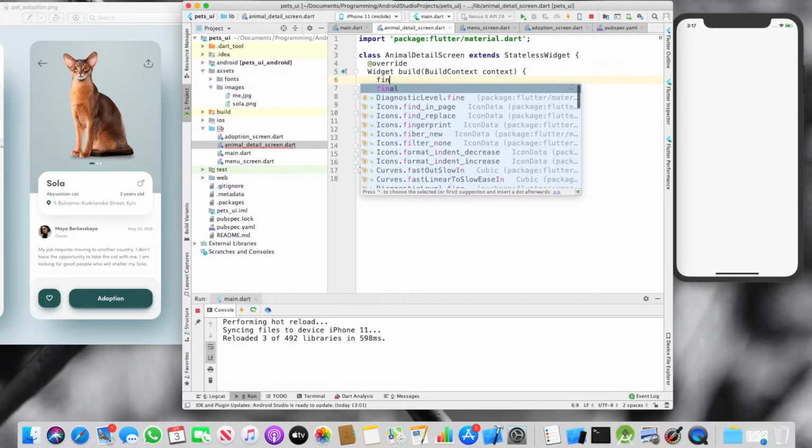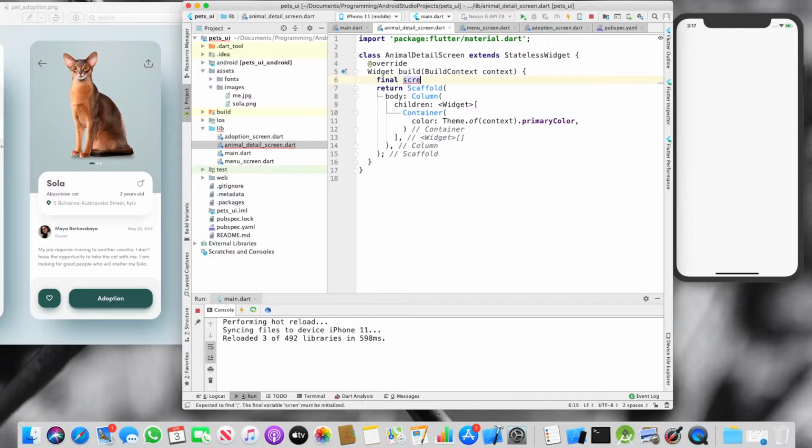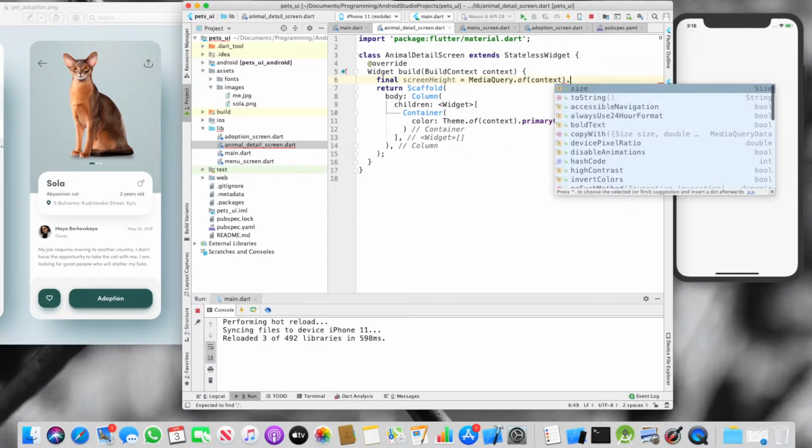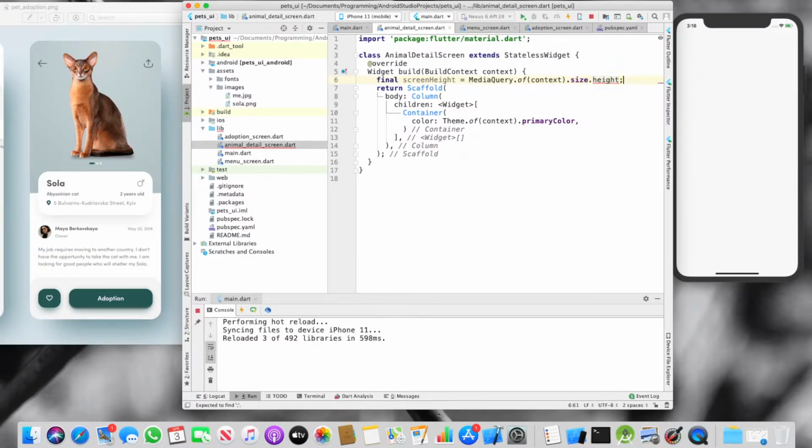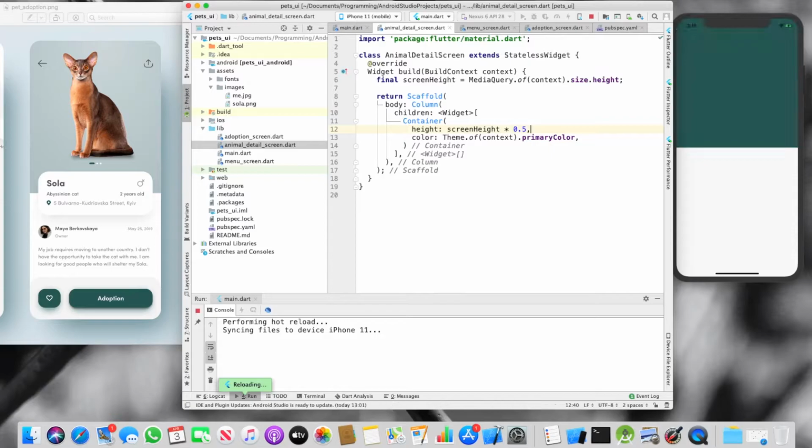Let's get the screen height, the same way we got the width in the last video. MediaQuery.of(context).size.height. Cool. That should be good. Now let's go to our container. Give it a height of the screen height times 1/2. Okay, well, that's simple enough, right?